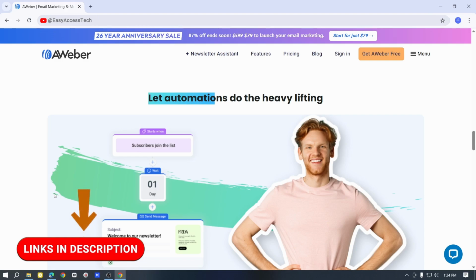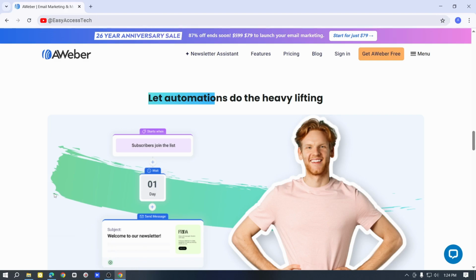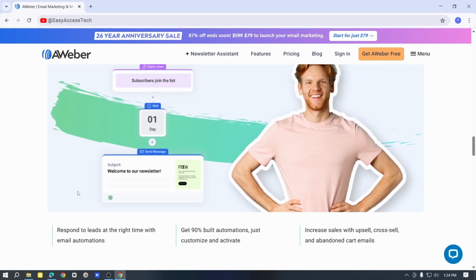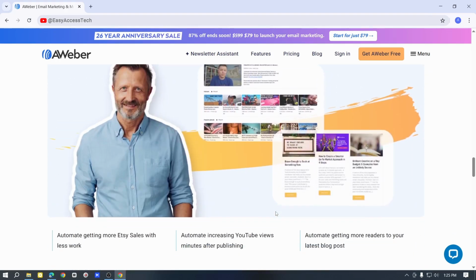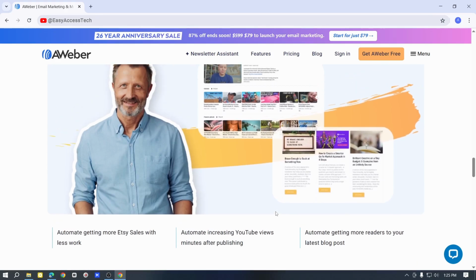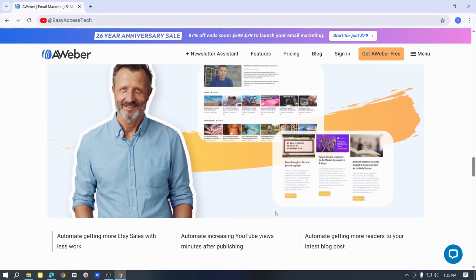Now let's get started. So what is Aweber? At its core, Aweber is an email marketing platform, but it's more than just sending email. It's a complete tool that helps you build, manage, and automate email campaigns, so you can grow your business more efficiently. With Aweber, you can design professional-looking emails, segment your audience, and set up autoresponders. And you can also track your results, all from one dashboard.